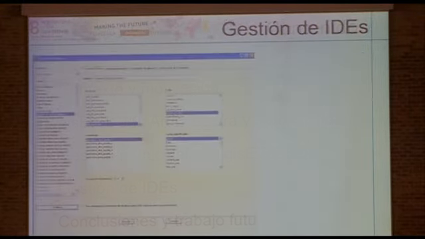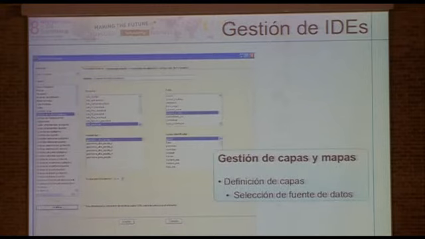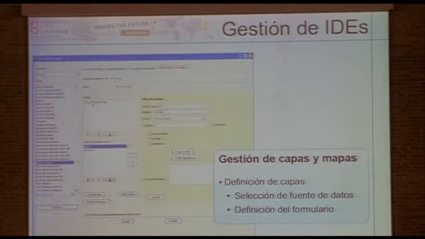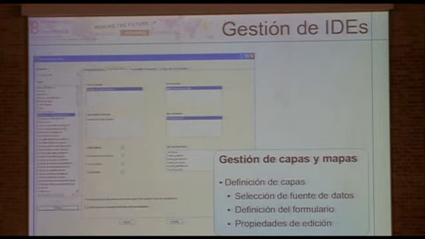We have also included the management of IDEs, of the SDIs. So we are defining layers and maps that we are going to be visualizing in the SDI node. So we can select the data sources, knowing exactly from which table we are importing the data. We can define the form that we are going to see when we click on that element on the map.